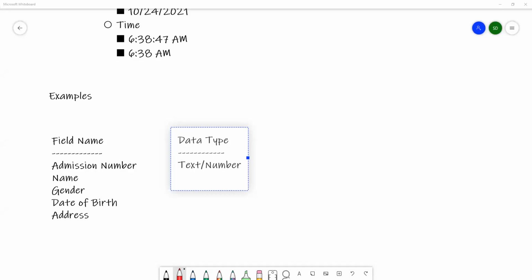Okay, let's look at some examples of data types. If you take an admission number, usually we can refer to it as text. In some cases you can take a number, but remember, the number data type is usually used whenever you use that particular data for some calculations. Yes, text is the best one. For the name also, what is the appropriate one? That's also text, right?